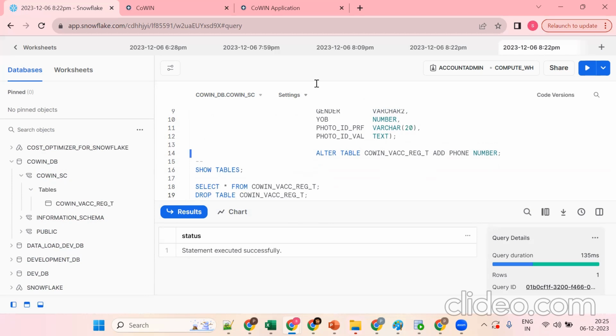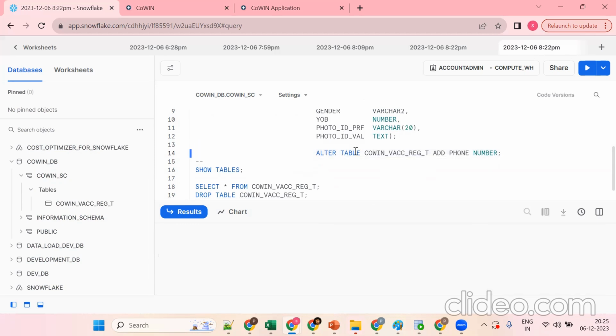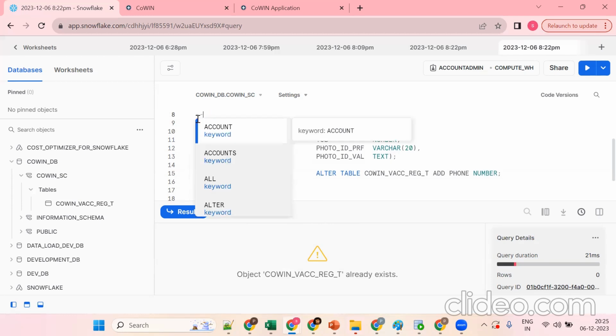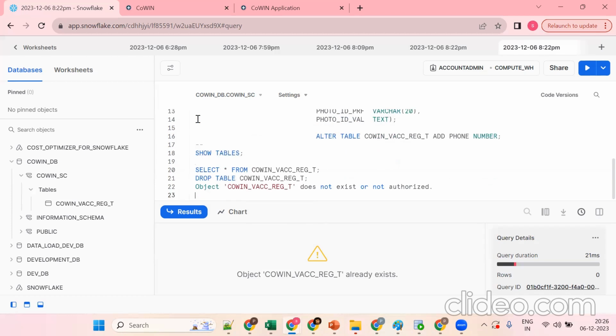So DDL statements, create multiple tables. Suppose, tell me, can I add one more column with the same name? Is it possible? No. With the same name, can you create one more table? No. So only one name should be given for one object. So we discussed so far DDL, like create, alter, and drop. And this is DRL or DQL, data retrieval or data query language.